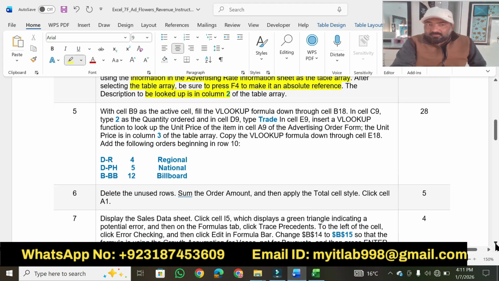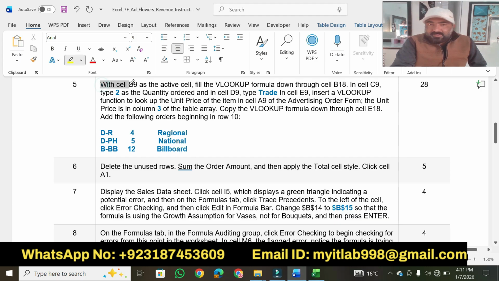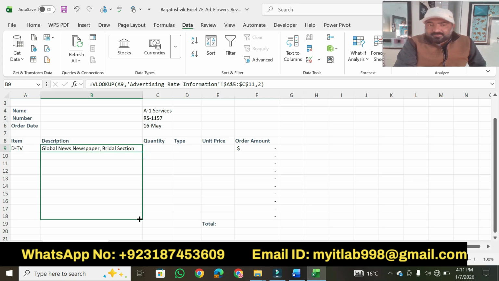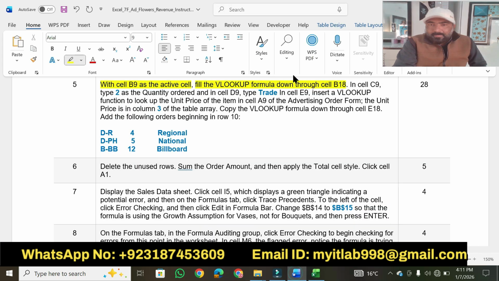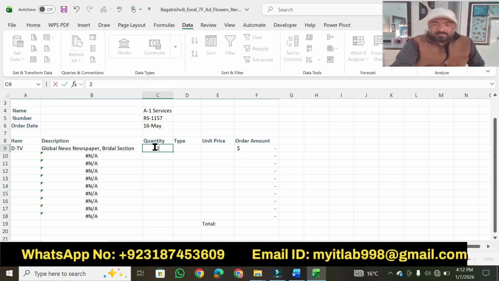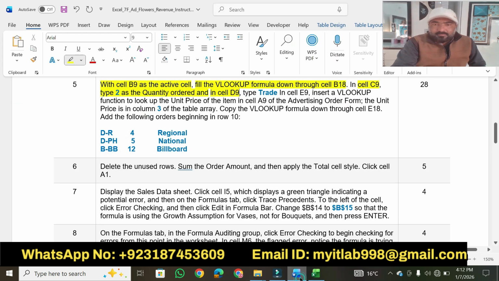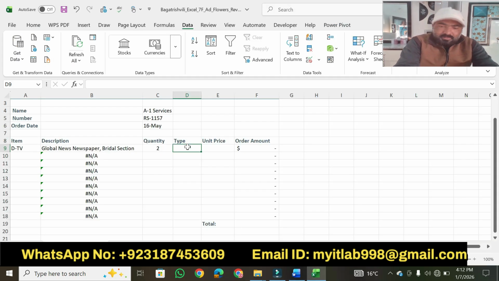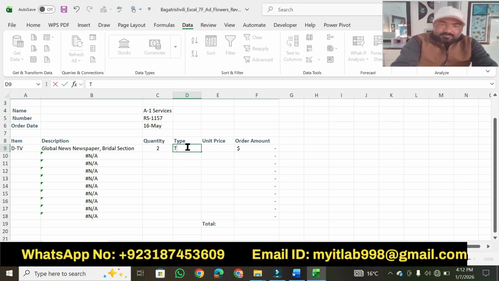Now we are moving toward question number 5. With cell B9 active, fill the VLOOKUP formula down to B18. Now we have to fill this formula to B18 here. In cell C9, type 2 as the quantity ordered. Where is C9? We type 2. Then type Trade in E9. Here we have typed Trade.